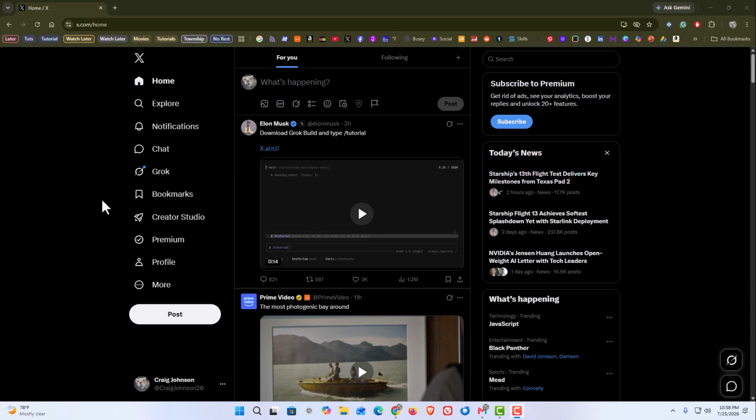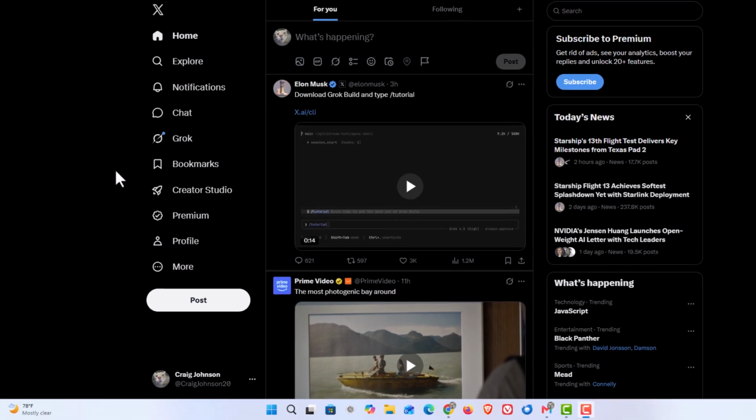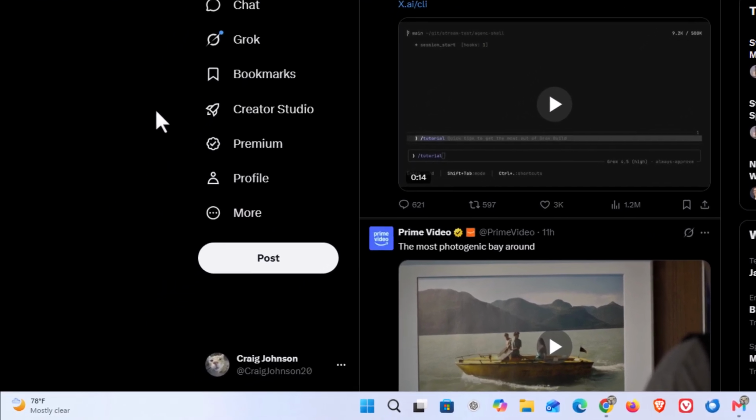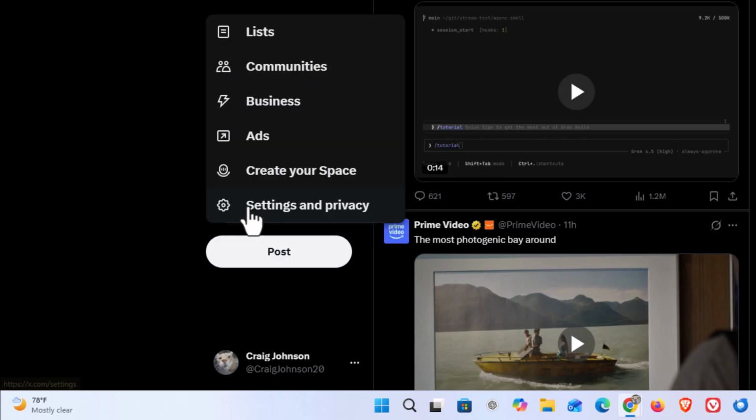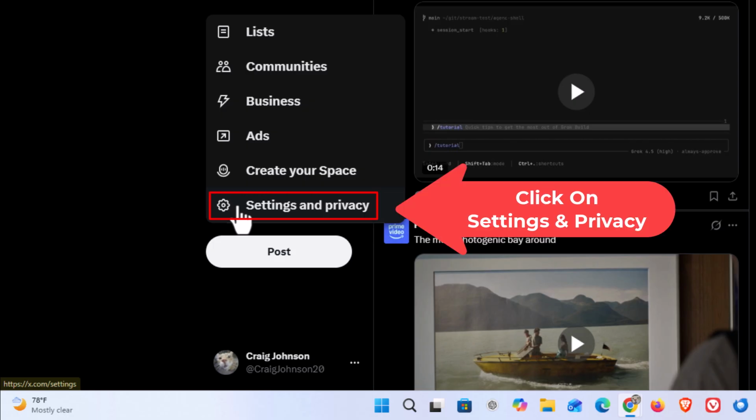To enable or disable audio and video calls, first thing you want to do is open up Settings. You want to go to the left side pane, down to where it says More. You want to click on More. Then you want to go to where it says Settings and Privacy and click on Settings and Privacy.